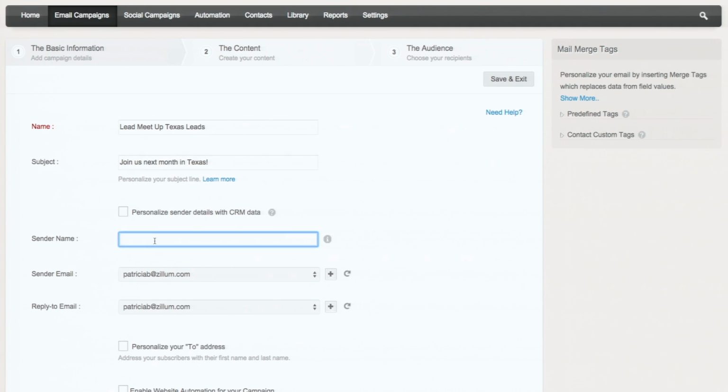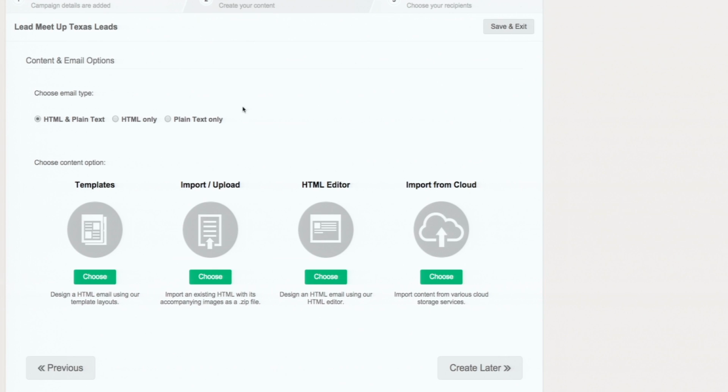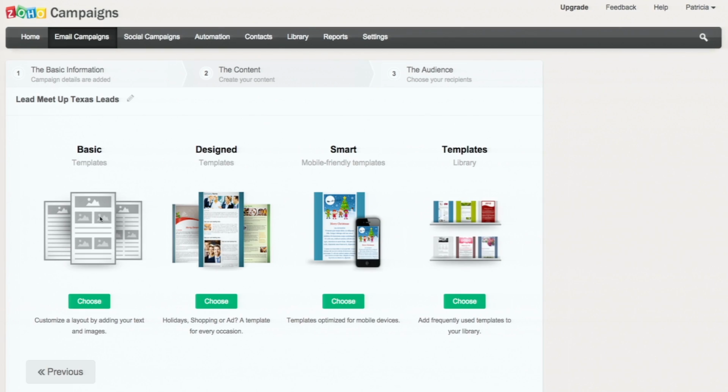Okay, and the sender's name, you'll want to do one that they recognize, as well as the sender and reply to email addresses. Okay, now I can create my content. We suggest that you choose one of the pre-designed templates inside Zoho Campaigns. All of these are responsively designed, so the formatting will automatically adjust depending on the device that your recipients use to view your campaign.